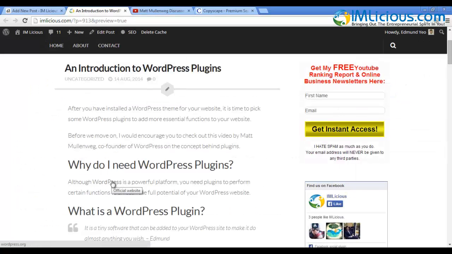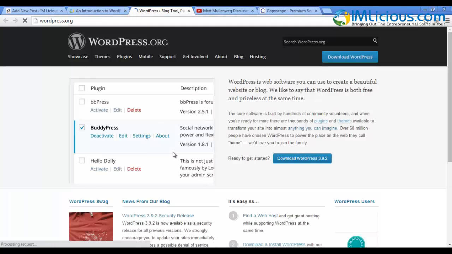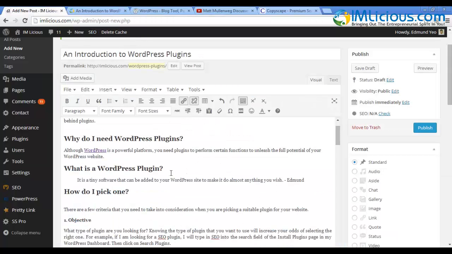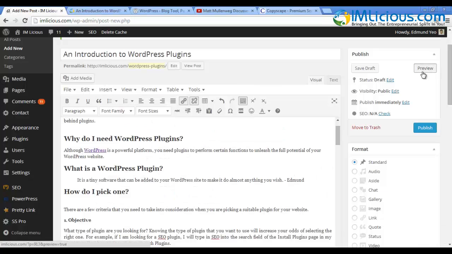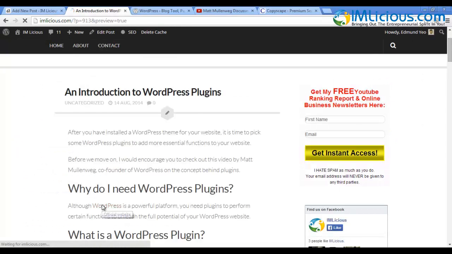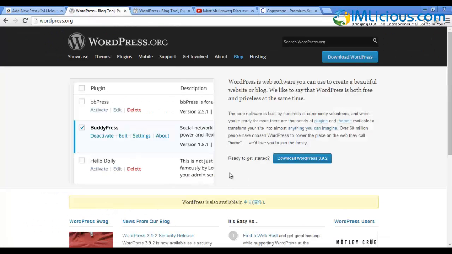You'll see that the link has a title there, official website. And if you click on it, it will open up in a new tab or window. So if you want the link to open in the window itself, you can go back to this link, click on the chain icon, and then uncheck this and click on update and click on preview again, and then click on the link again. This time around, the link will actually redirect to the WordPress.org website in the window itself without opening a new window.